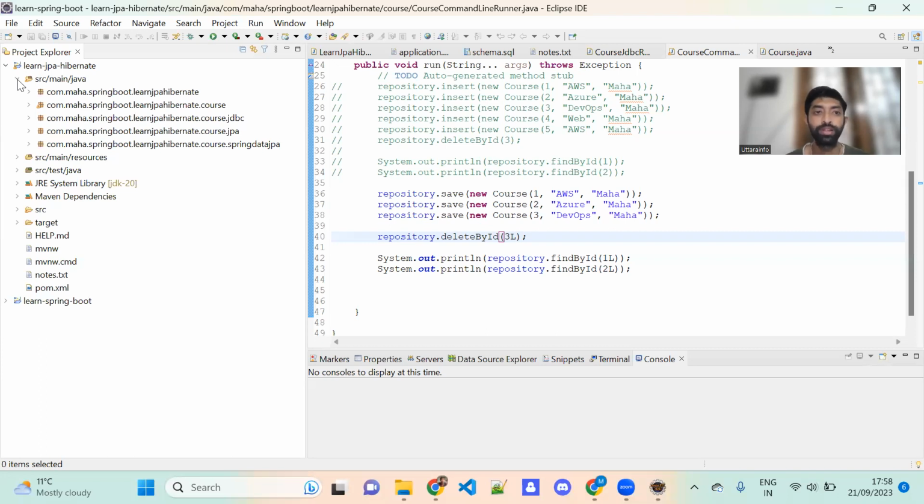So we have something called JDBC, which is used to interact with a database from our Java program. Spring JDBC is the evolution of normal JDBC, and JPA is the evolution of Spring JDBC, and Spring Data JPA is the evolution of JPA. I was learning each and everything like that.